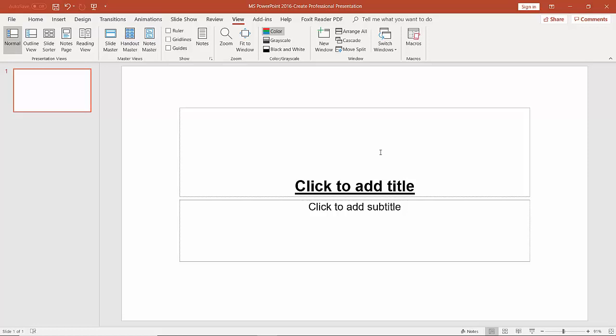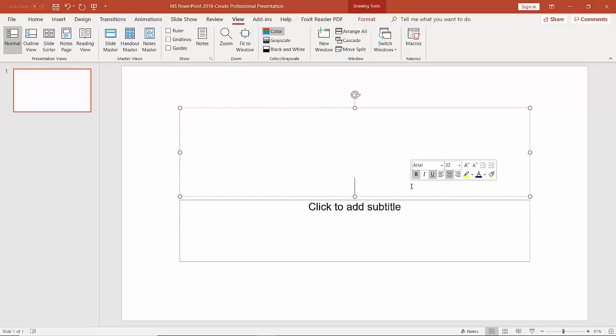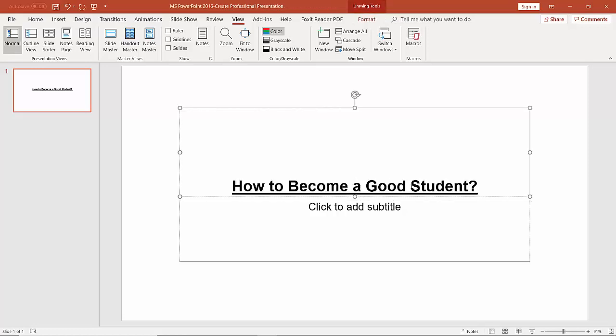Now what we are going to do is we are going to type in our title, which is, let's say, how to become a good student. And now we can type in our subtitle. So we need to click on this placeholder, and now we are going to define our title. And let's say our subtitle is tips and tricks.